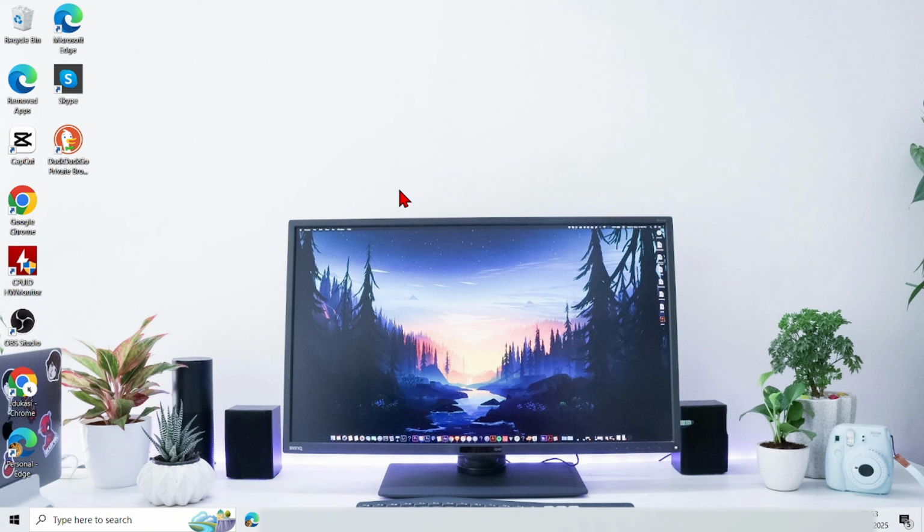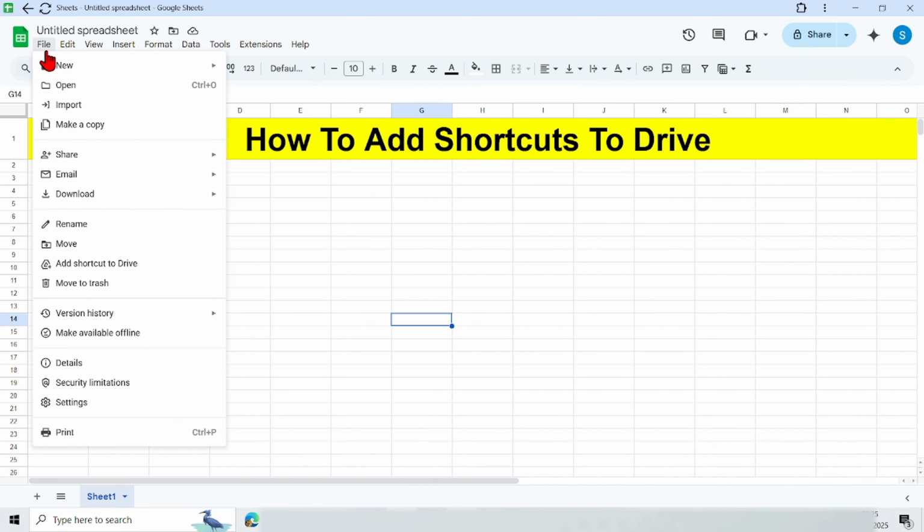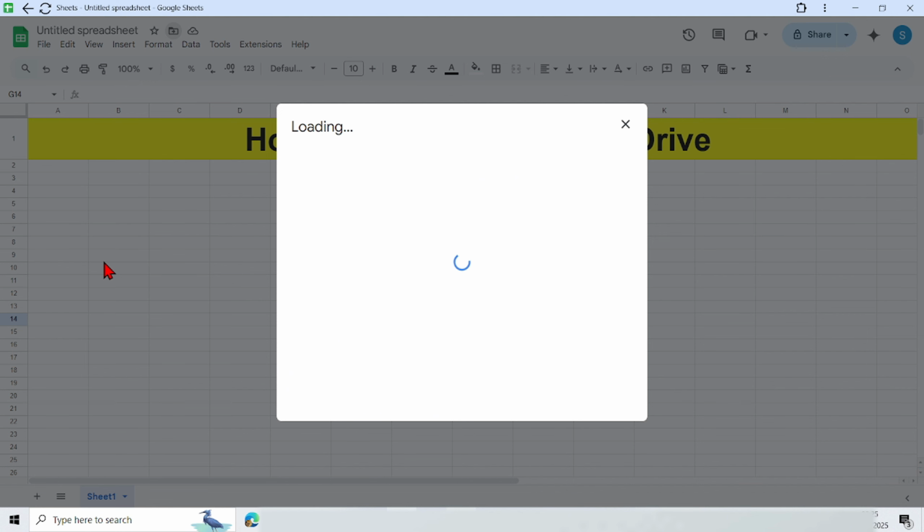Firstly, just go to the Google Sheets application on your computer or laptop. And this is the initial display of the Google Sheets work page. To add shortcuts to Drive, just point the cursor to the top of the screen. Here there are several menu options. Tap the File menu. Now here a scrolling menu will appear. Tap the Add Shortcuts to Drive menu.